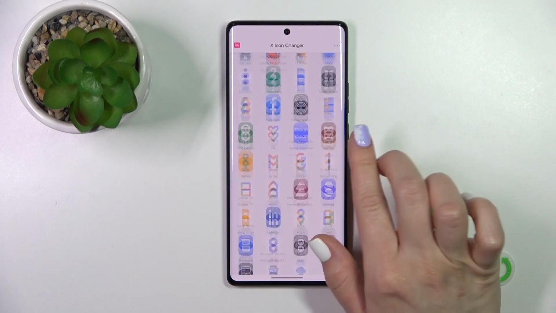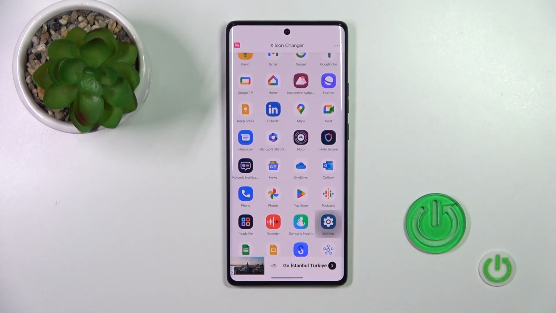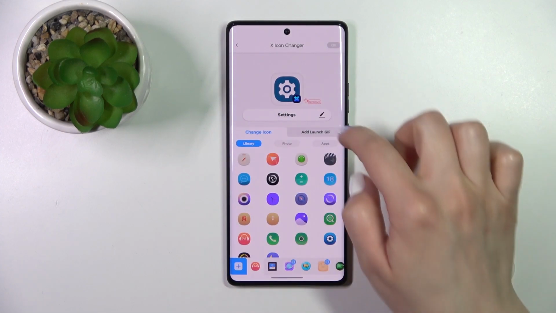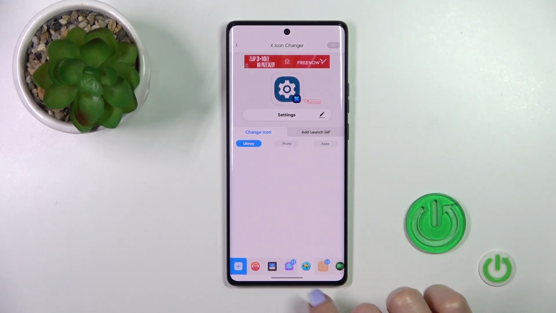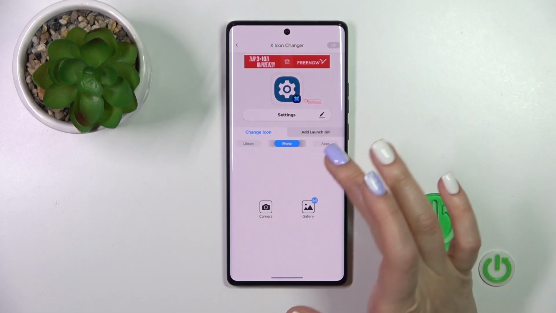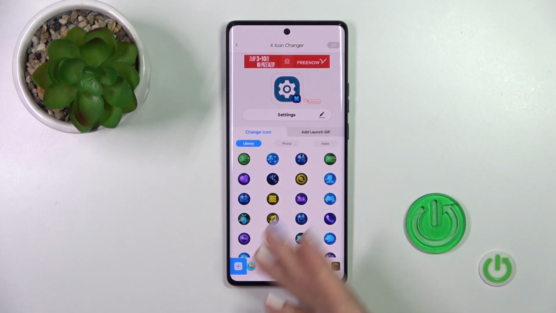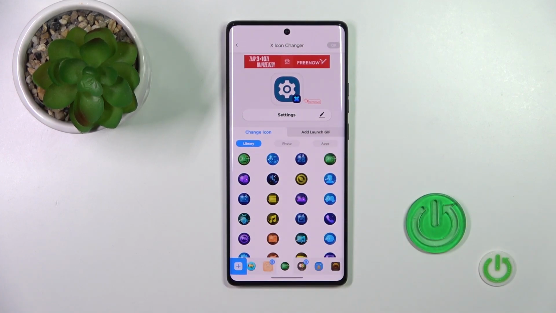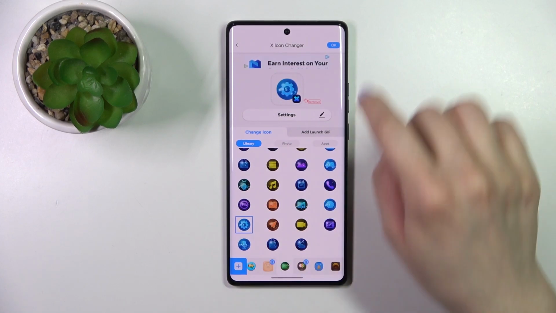And here we'll see all of the available applications on your device. So let's just, for example, change the settings icon. To rename it, click on the settings icon. Here we will see the library with different folders with the icons. We could use them, or use a photo from your device gallery, or take a picture right now in camera app. For example, let's use one from these available icons.